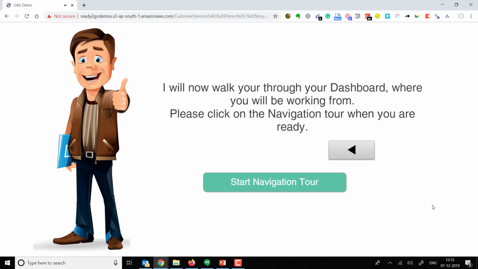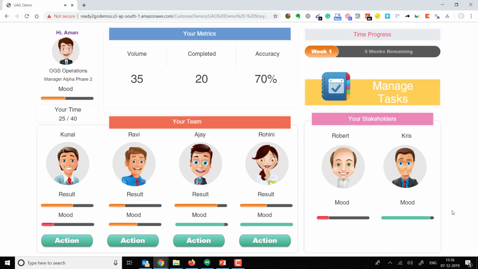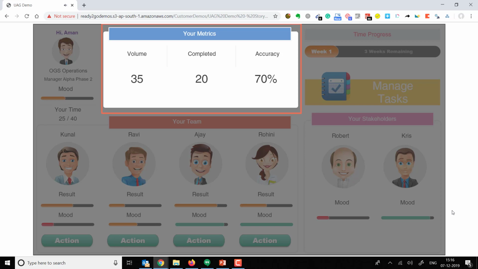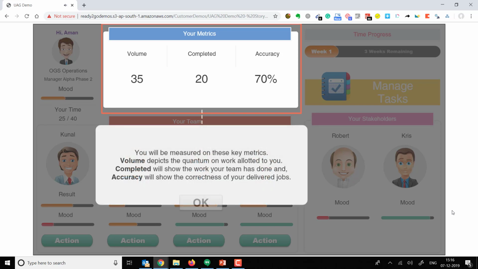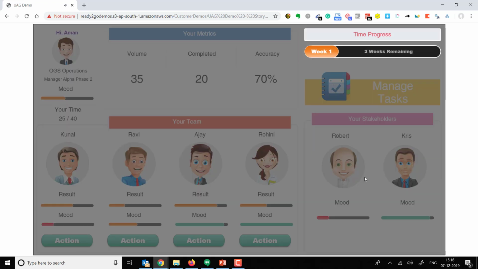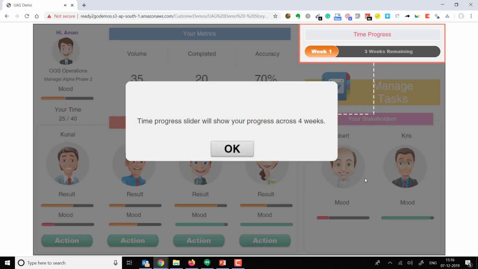I will now walk you through your dashboard where you will be working from. Please click on the navigation tour when you are ready. This is the dashboard you'll be working from. This holds key information you will need to assess during your simulation. You'll be measured on these key metrics. Volume depicts the quantum of work allotted to you. Completed will show the work your team has done, and accuracy will show the correctness of your delivered jobs. Time progress slider will show your progress across 4 weeks.